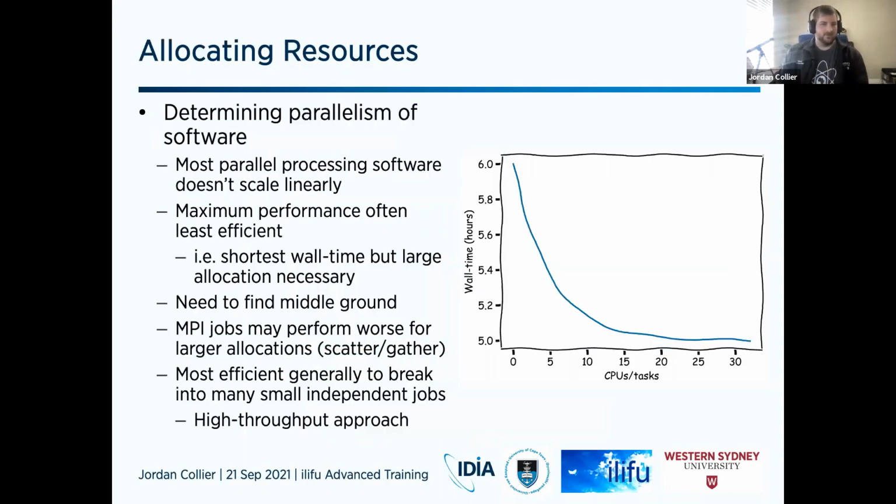Beyond that, it's important to remember that many packages, even if they do parallel processing, don't scale linearly. An example of that is shown on the right, just a mock-up example of how the wall time would decrease as a function of the number of CPUs or tasks. And so often the maximum performance is the least efficient. That is, the shortest wall time requires a very large allocation, and so it's very inefficient because it doesn't give you that much of an improvement. So you need to find some kind of middle ground, and this is where you need to test and see how it scales.